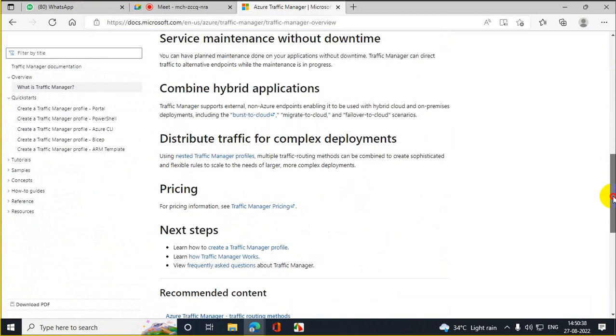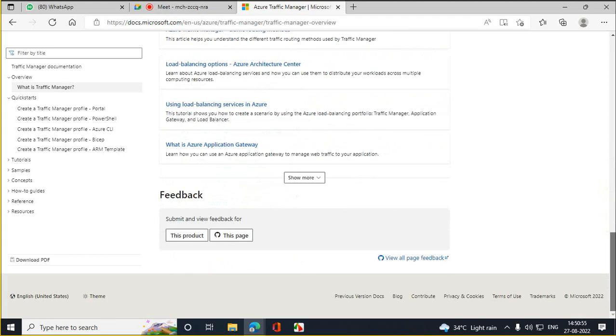Okay. So distribute traffic for complex deployment. Using nested Traffic Manager policies, multiple traffic routing methods can be combined to create sophisticated and flexible rules to scale to the needs of larger, more complex deployments. Got my point?